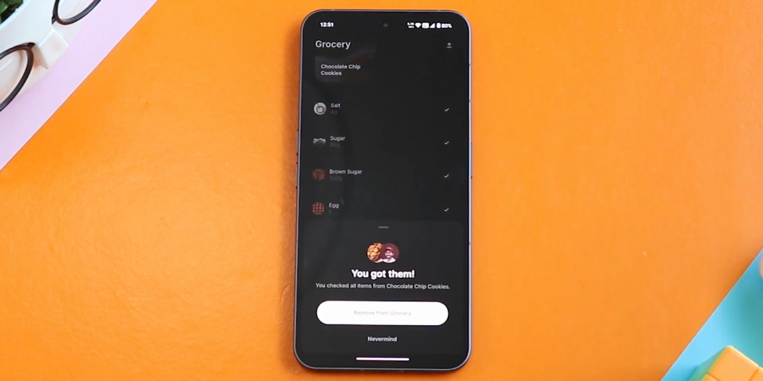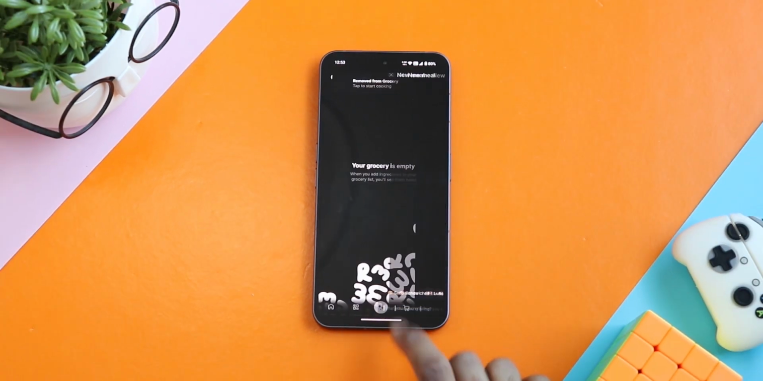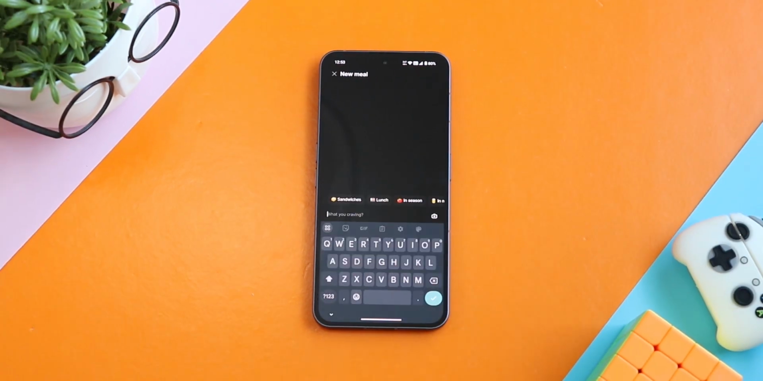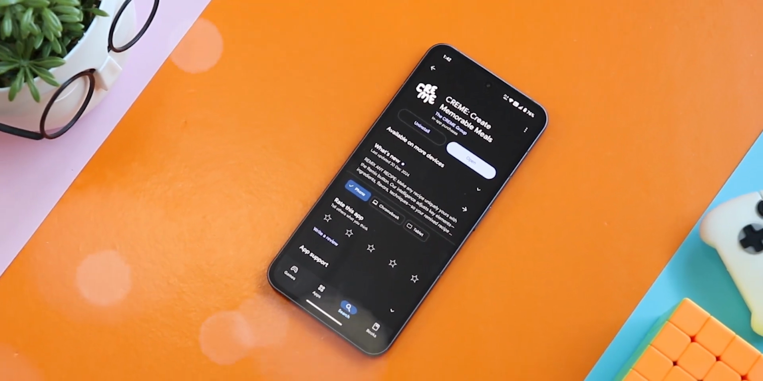And just like everything these days, this app also has a built-in AI assistant so that you can ask all kinds of questions to it, but it will only answer to a question related to cooking. And this remarkable cooking app is called Creme.